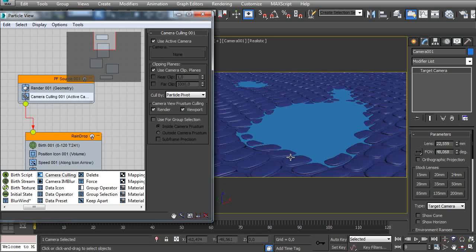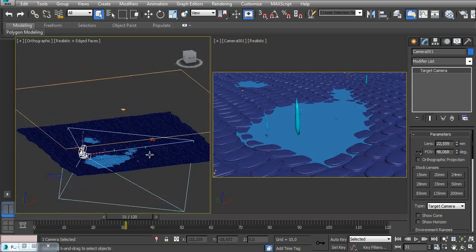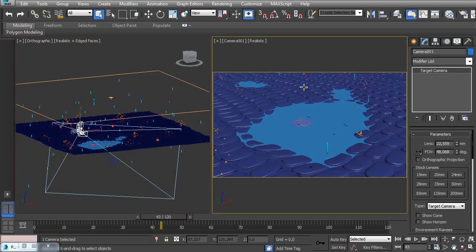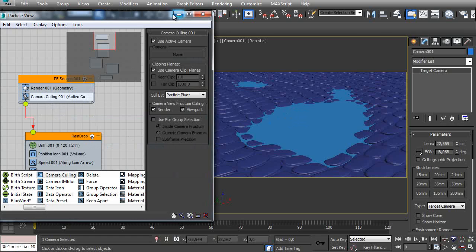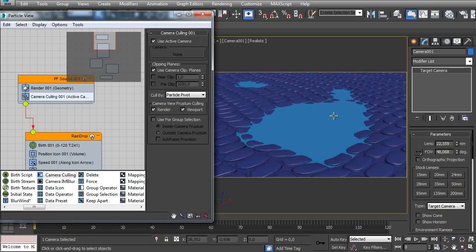And now check it out. Particle flow keeps calculating the position of the particle. If you select this view, it will get everything that is in this view. If you select this one, it will get everything that is inside that view. So check it out. We have only those particles that we're seeing here. So let's press 6.